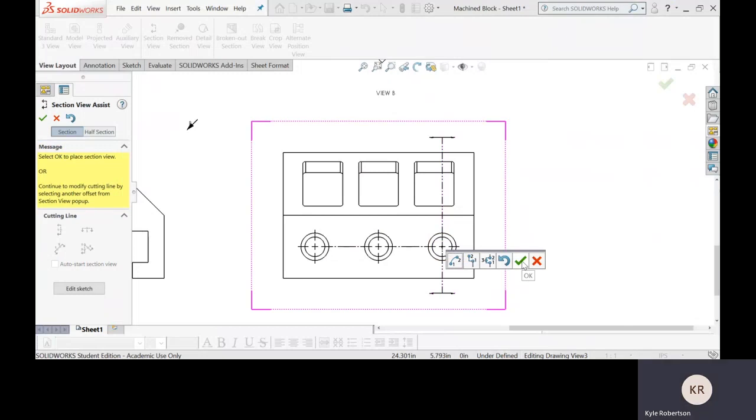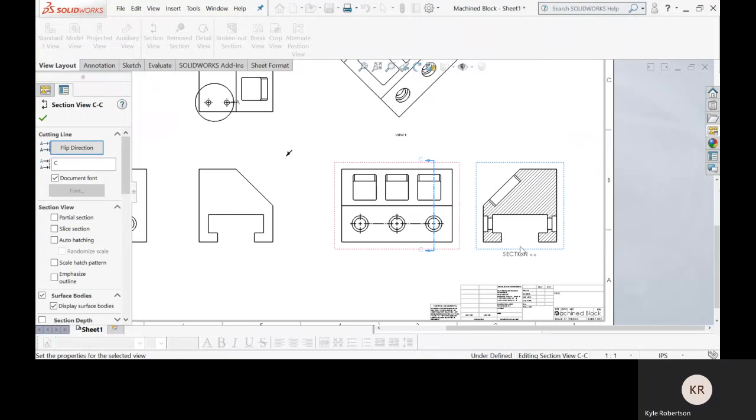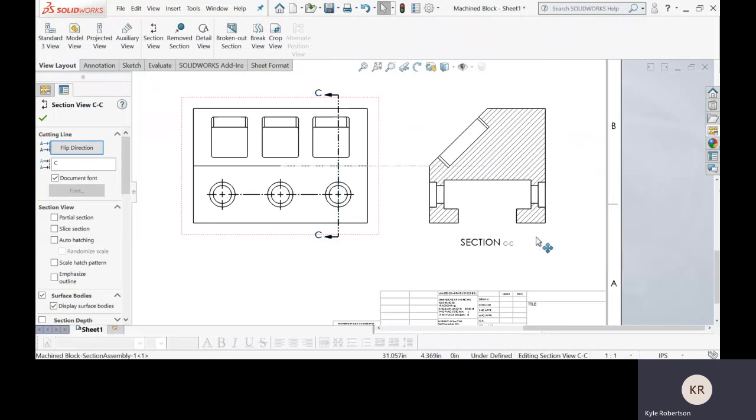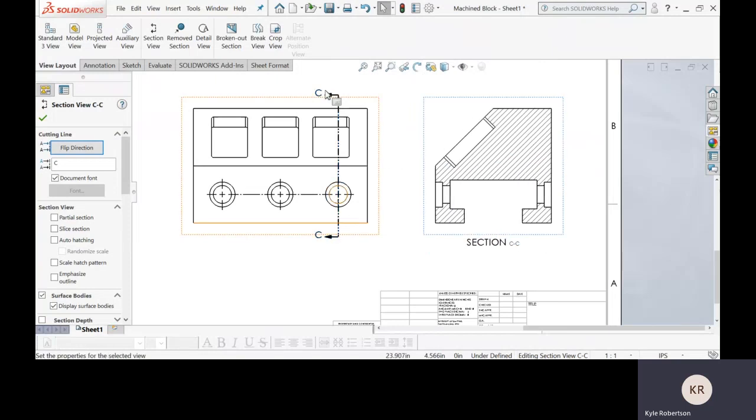And that's going to create a section view for us immediately. We'll place that there to the right of it. And then you can see how it automatically labels it for you too. So you can see we've got C's marked on our section line. And then you can see this is the inside of the part, if we had cut it with a knife on that line. And then it labels that section CC, C and C, okay? So that'll create your section view.